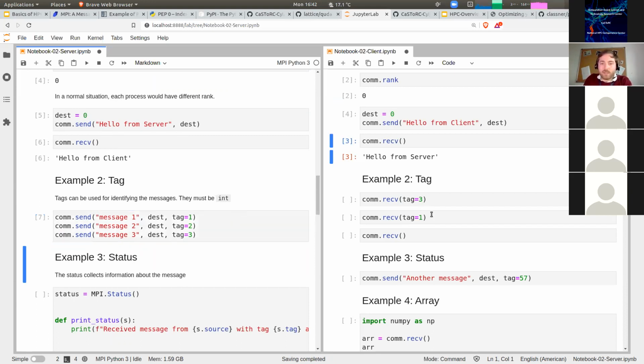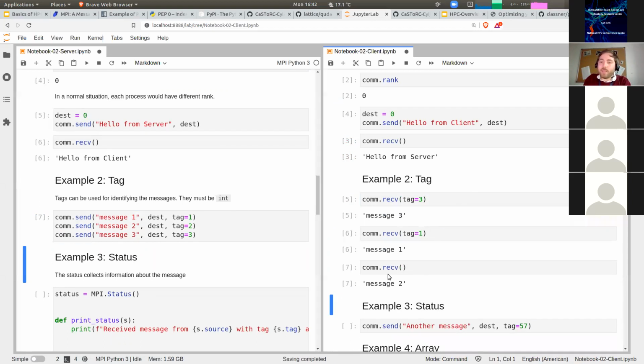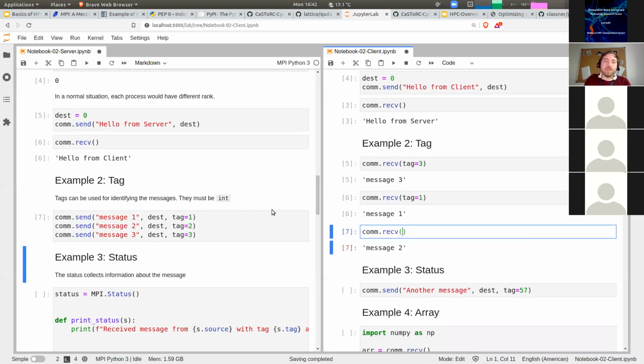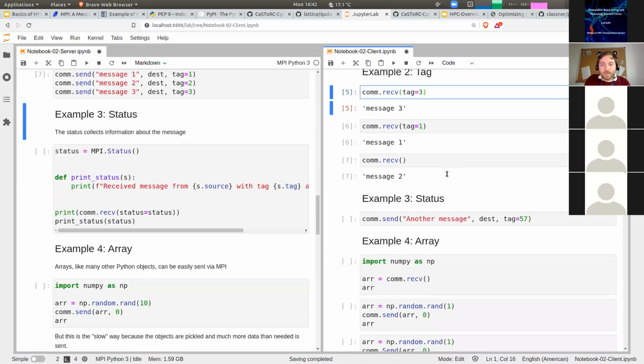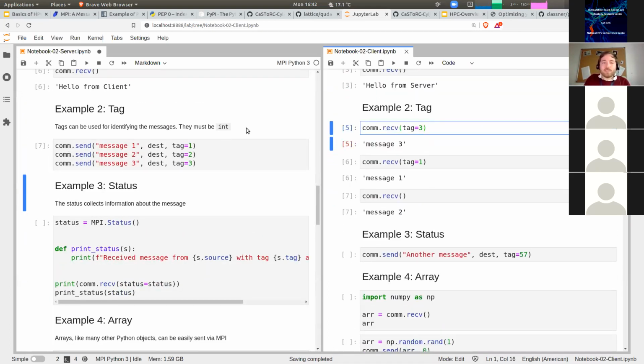So now I'm sending 3 messages. And here I'm getting first the tag 3, then I take the tag 1, and then I'm taking what is left, that is this one with tag 2. If I don't provide a tag, it means that I take any tag. If I provide a tag number, I look for a message that has that tag. So this is what MPI provides, some send functions and receive functions. This looks pretty basic so far, I suppose.